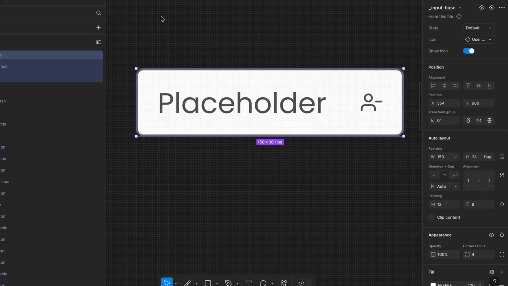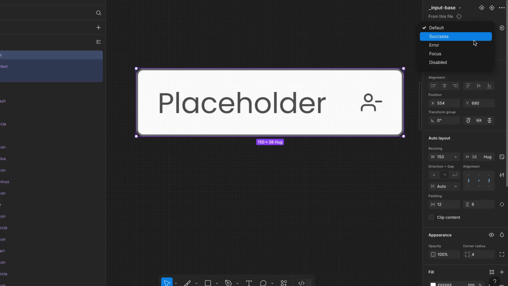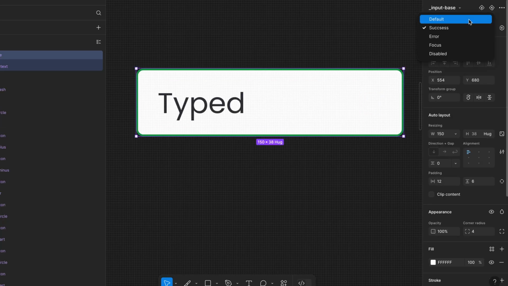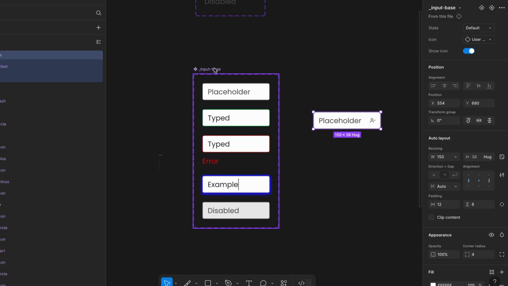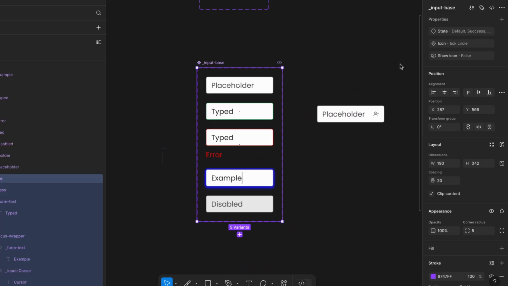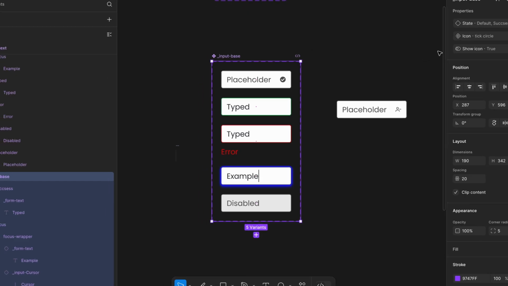Next, the icon we added is currently only in the default state. We need to copy and paste it into all other states. Steps. Temporarily make the icon visible. Select the input base component. Find the Show Icon property in the right sidebar and set it to True. This makes it easier to place and align the icon while copying it across states.